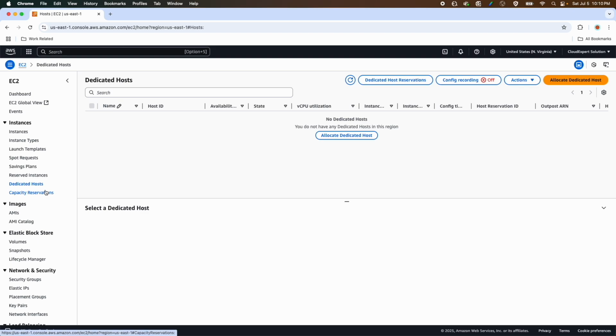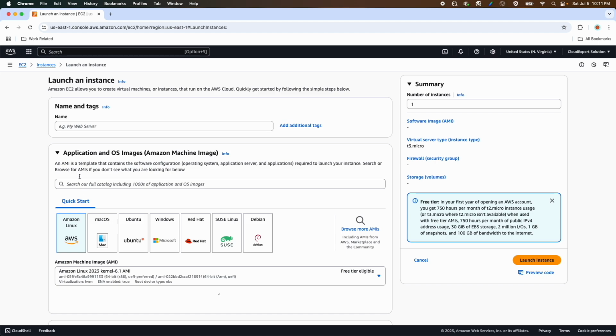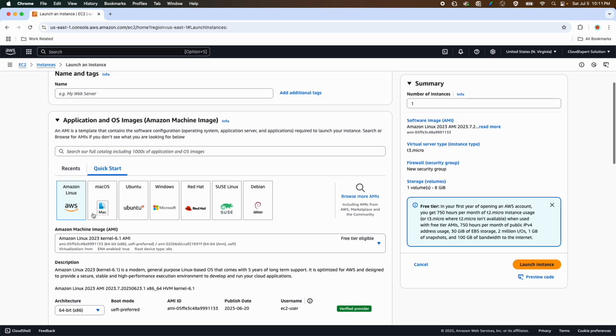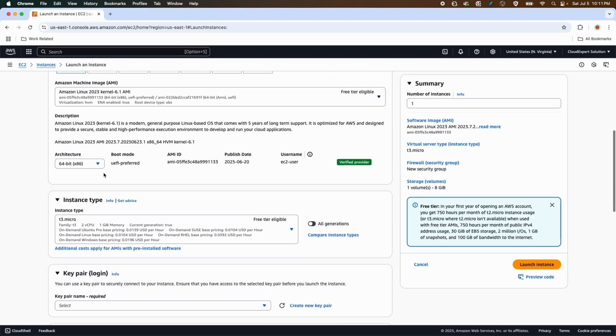Next, we'll try to launch an EC2 instance and review the spot instance option. For that, I'll go to the EC2 dashboard. I'll click launch instance. You can skip the instance name. Let's go with the default Amazon Linux AMI option, the default option.